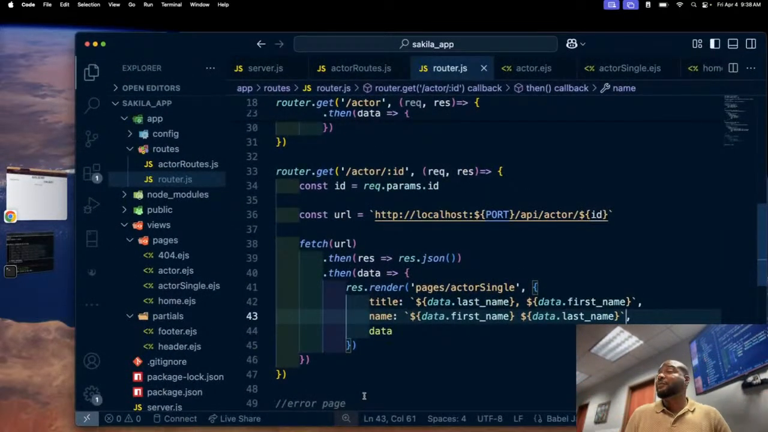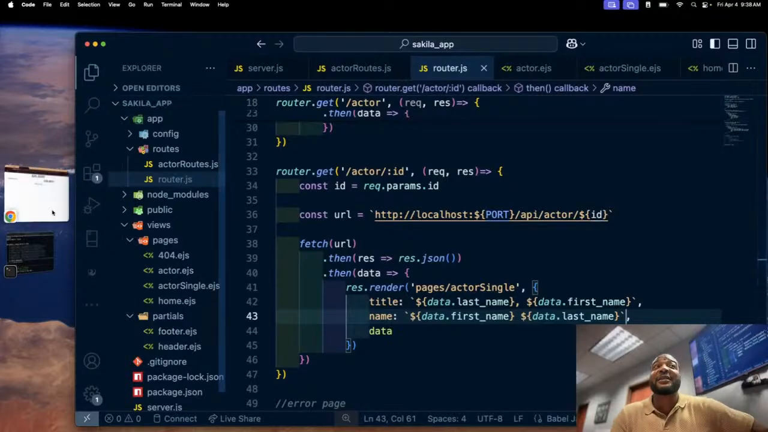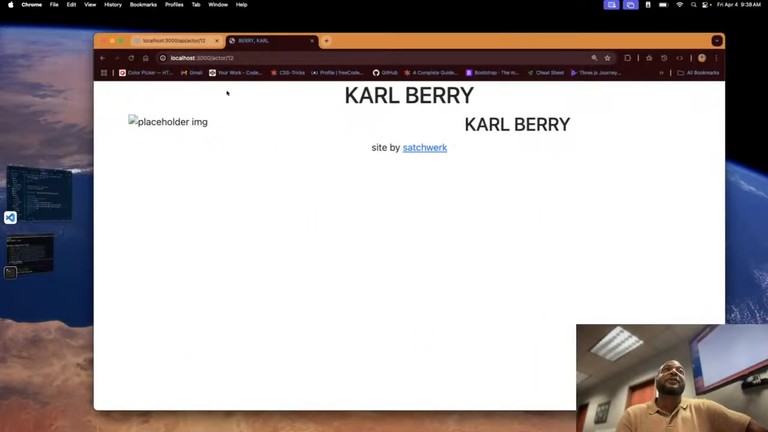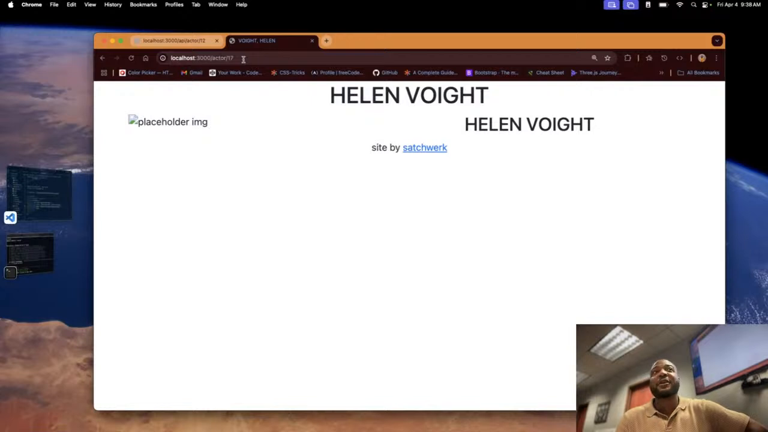We got a single page now. And this page, it is a template, okay? So it doesn't matter which ID we pass in, it is going to return the actor, okay? So that's cool. That works pretty well.